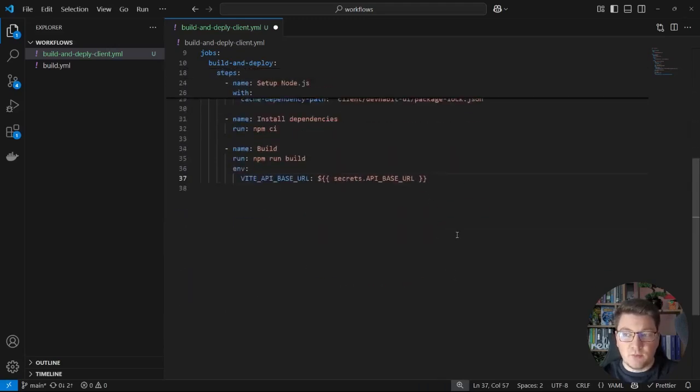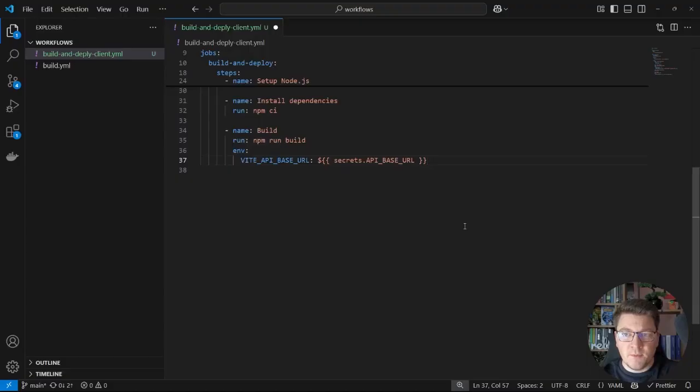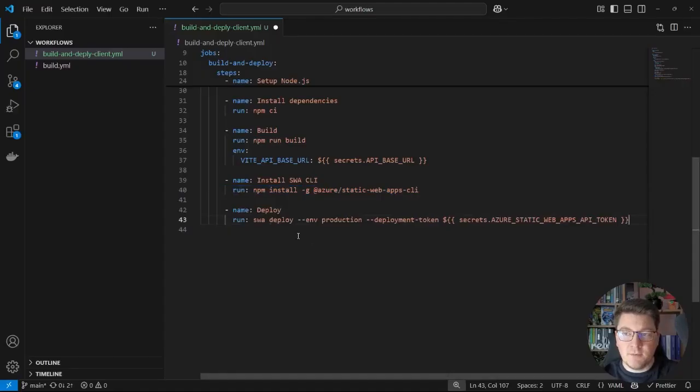After we have built the project, we can go ahead and deploy it, and there's no reason not to use the static web app CLI tool. So I'm going to install it inside of my CI pipeline as a global tool. And finally, I can define my deployment step by saying SWA deploy, specify the target environment to production, and then I can provide my deployment token using GitHub secrets. I'll use this name for the deployment token. And now all I need to do is to provide the values for the secrets inside of my GitHub action.